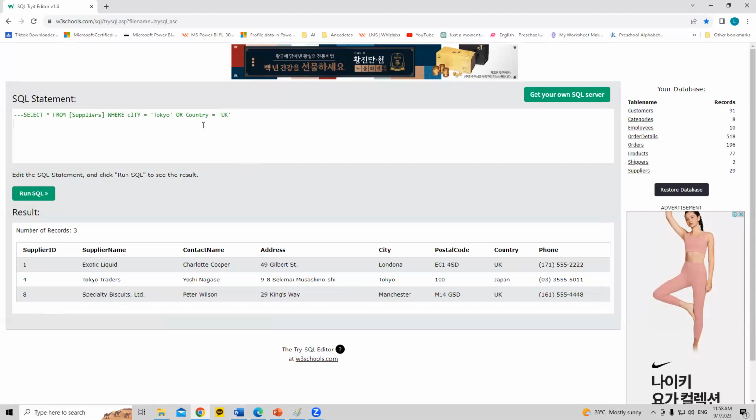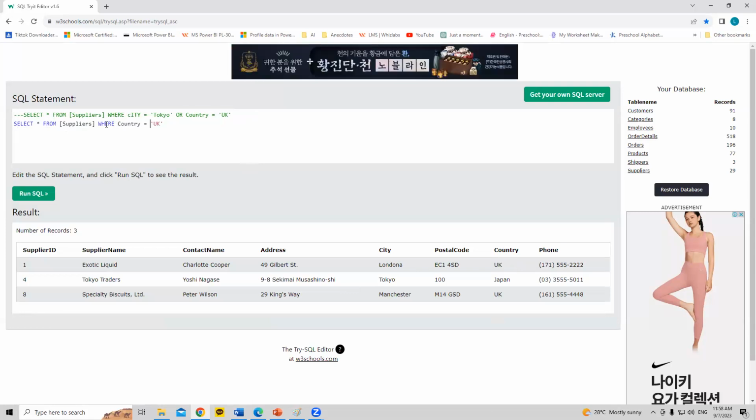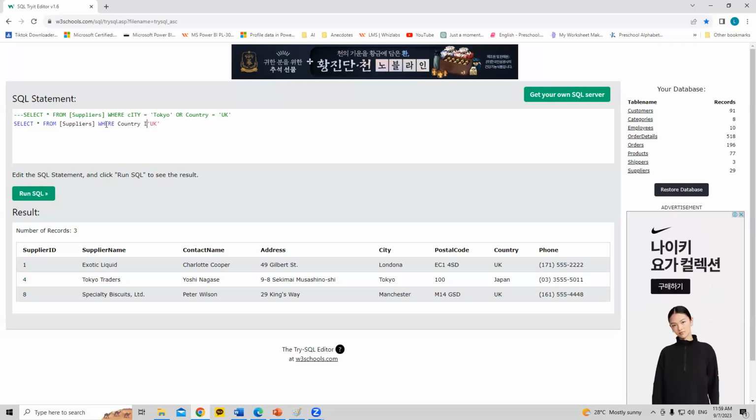Since these are different fields, city is a different field and country is a different field. If you know the country for Tokyo is Japan, then you can achieve this in one more way. So let's start. Supplier A equal to means you are sure about the name and it should be only one value. If you want to mention multiple values, you have to go with IN. IN means you are going to provide more than one value.